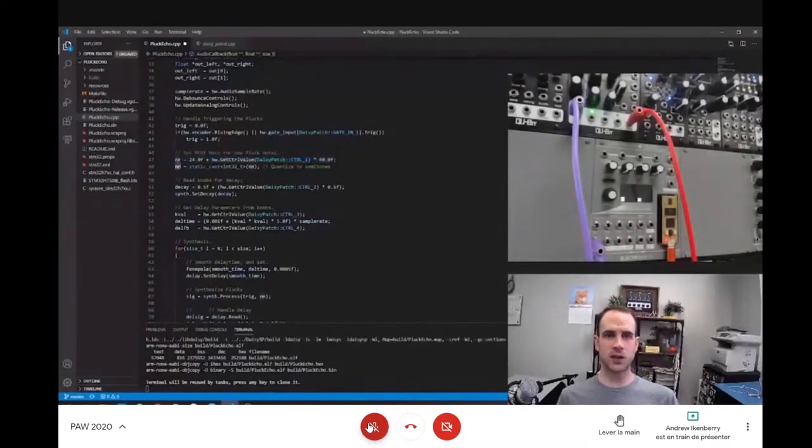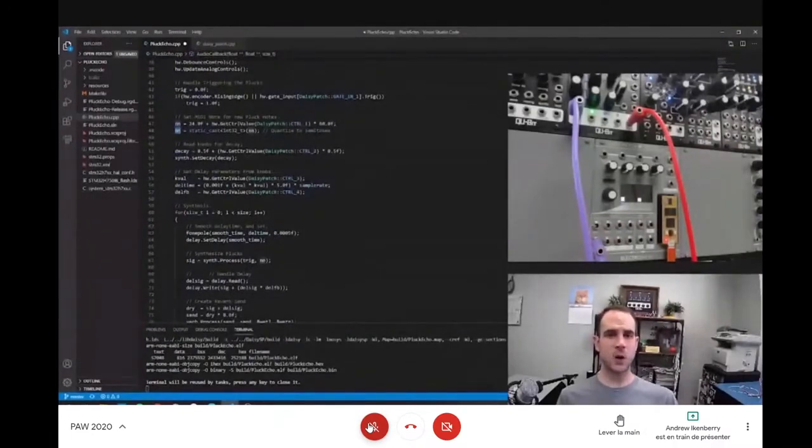And then we're just going to quantize it to semitones. That's what this cast is doing here. So we now have an NN variable which features our control 1 value mapped to a range that our Daisy object wants it in.